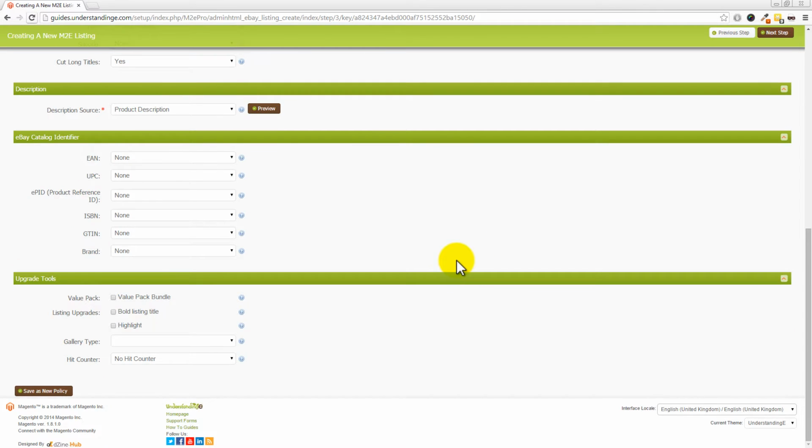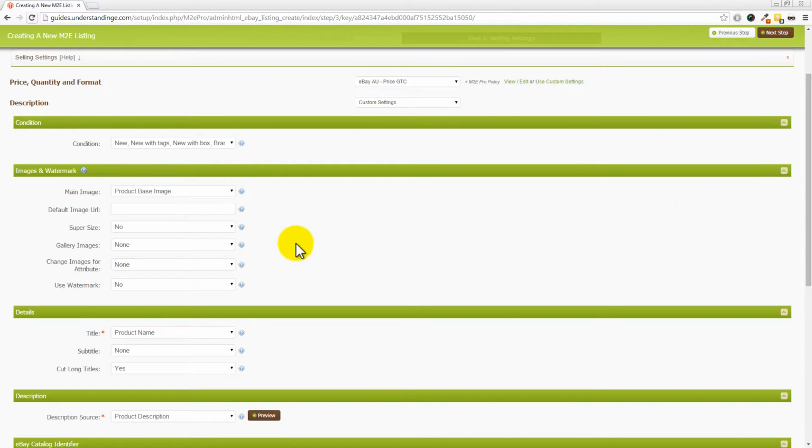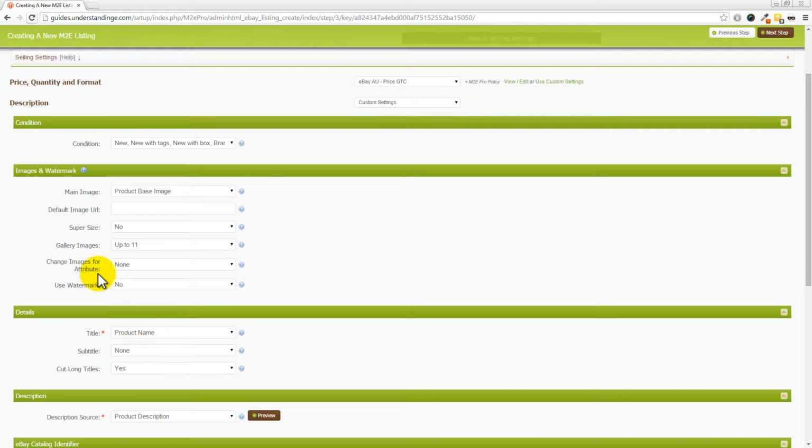The next one is our description policy. So let me just scroll back up a touch. There we go. We're assuming that you're selling new products, so we're going to leave that in there. Base image, gallery images. Now, I'm actually going to set this up to 11, and I'm also going to turn the gallery on. Now, our biggest tip for you, and we'll include this later on, is to follow the same settings as what we're entering.